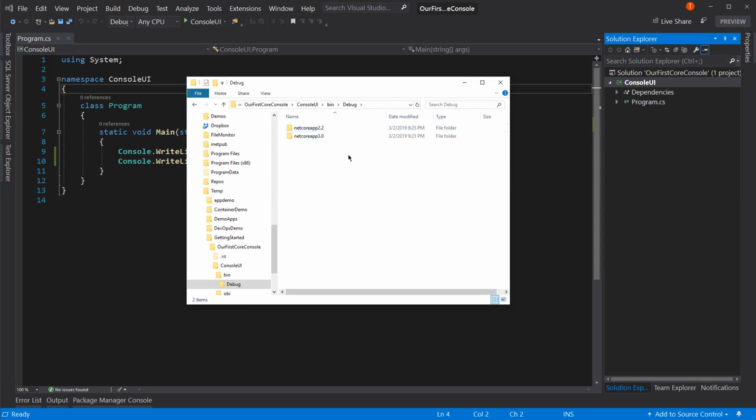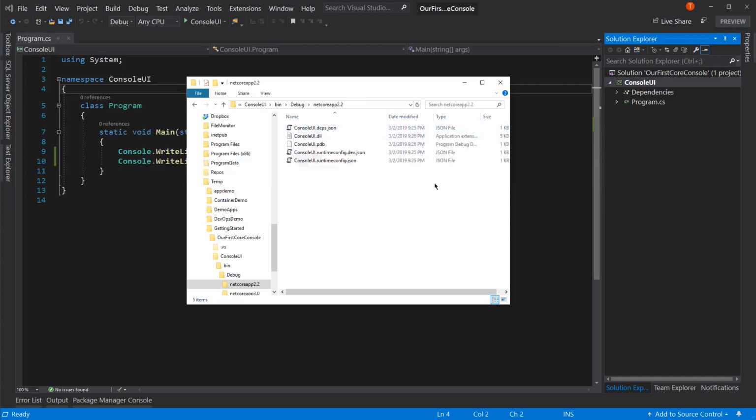So let's look at, if we open the folder in File Explorer, let's go to the bin folder and look at debug. Notice it's got two different folders here. We've compiled it twice, once in .NET Core 3 and once in 2.2. So let's look at the differences between the two. So .NET Core 2.2, there is my entire application. Now, what you may be missing is an exe. There isn't really an exe here. There's just a DLL. And the reason why is because we don't run executable files on Linux and Mac.